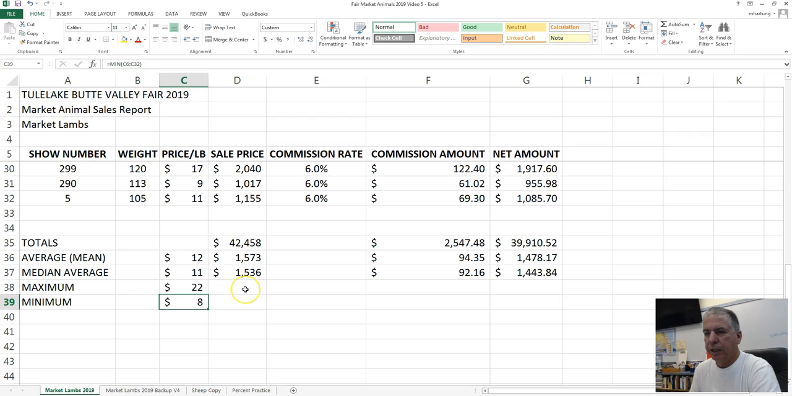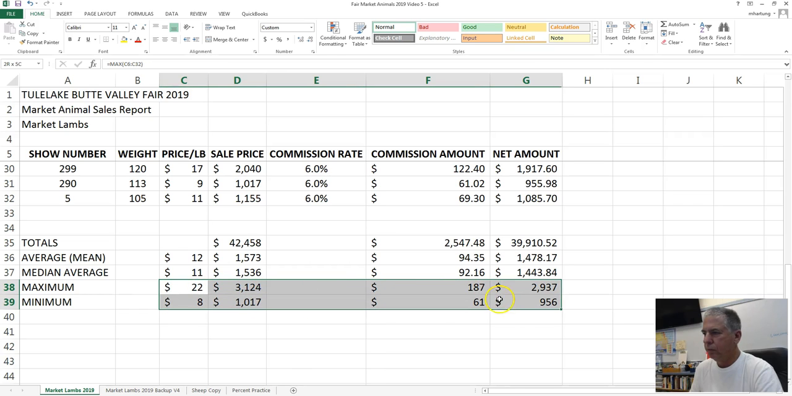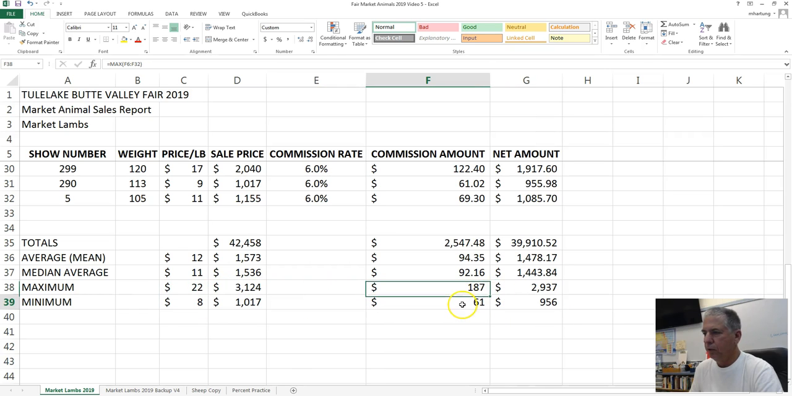So go ahead and calculate the maximum and the minimum values for the sales price, commission amount, and the net amount received. And once you've done that, hopefully our numbers agree here. Here we could go ahead and increase some decimal places.